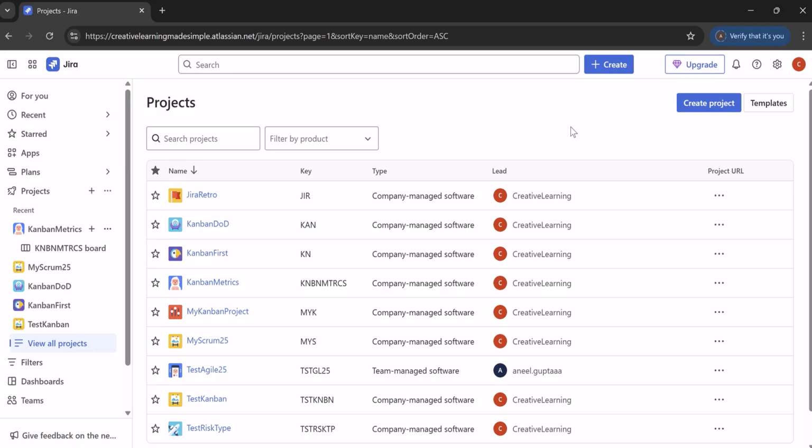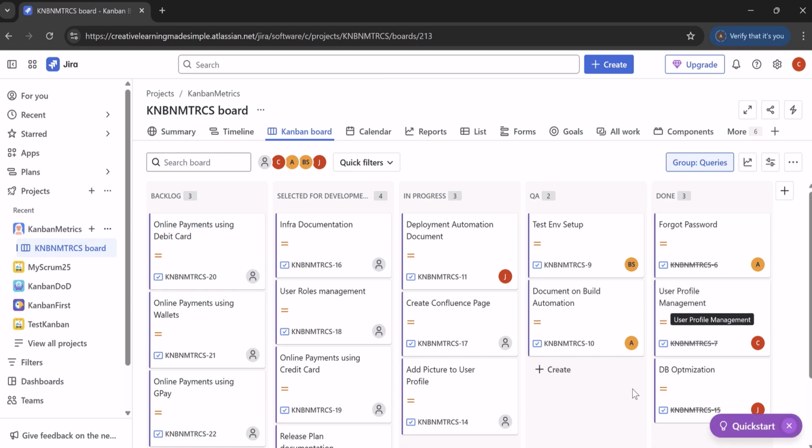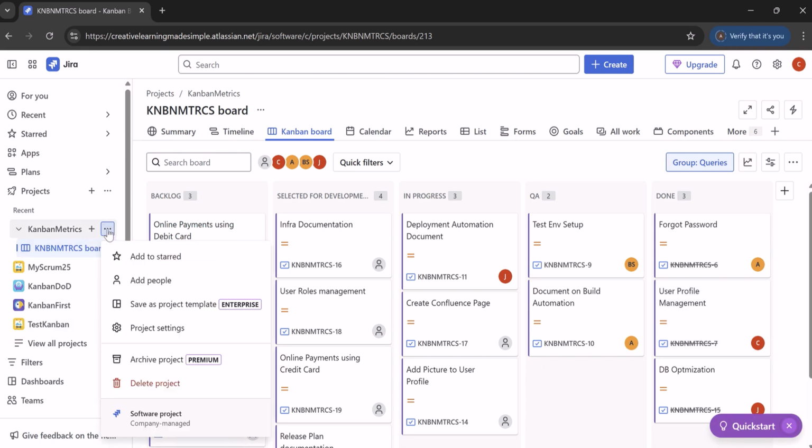So I'm sharing a Jira app on cloud and I have logged in using my credentials. And these are some of the Jira projects that I have created for my past Jira videos on the channel. So for today's video, I'm going to utilize this particular one, Kanban metrics, which I have created weeks back. So I will simply click on this particular project and first we will understand what kind of project it is. So let me just click on the project settings by clicking on the three dots against the name.